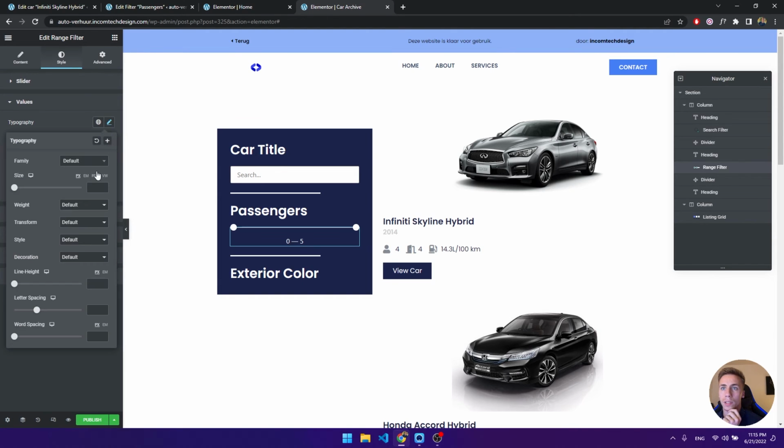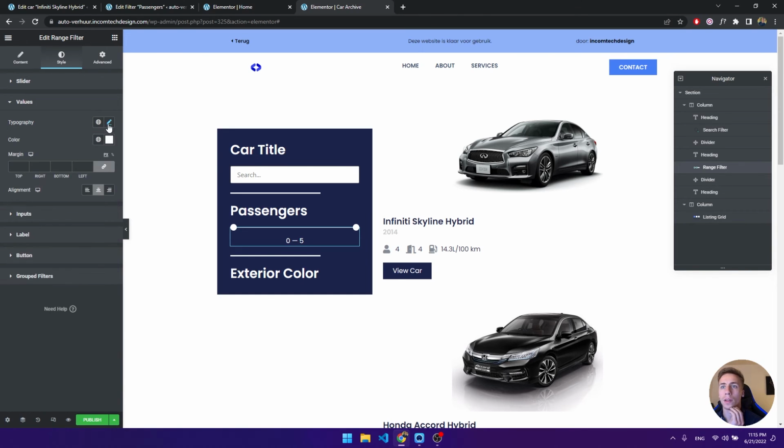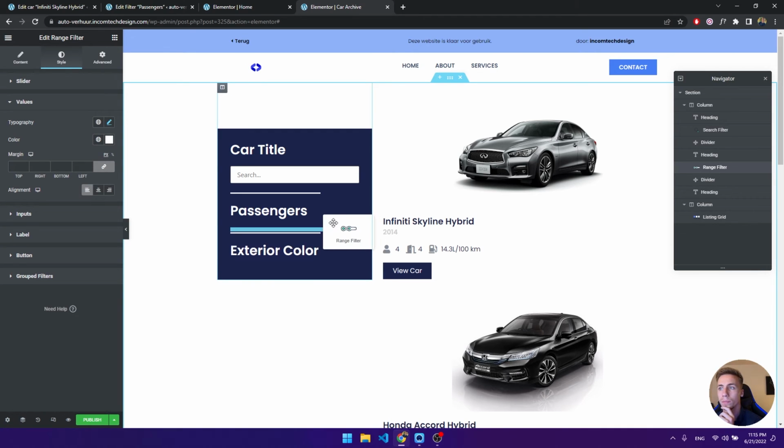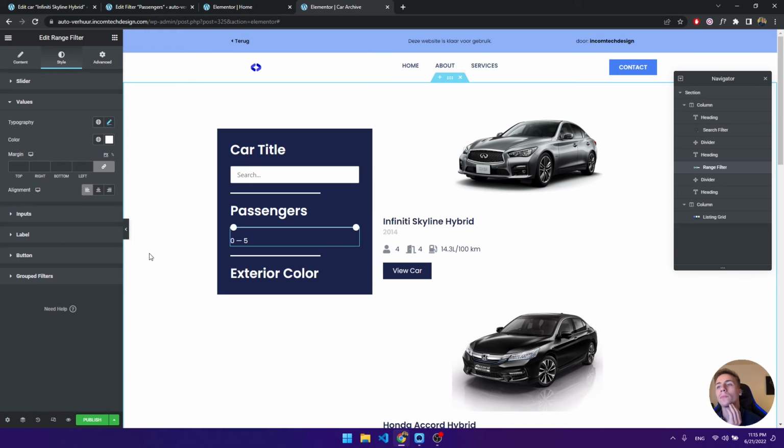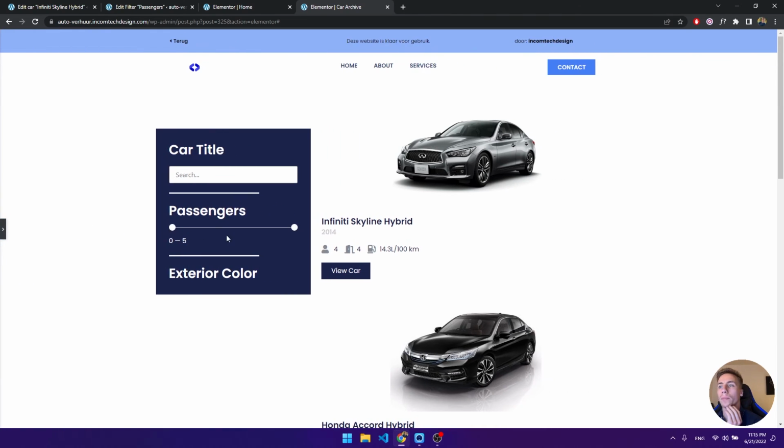And I'm gonna say that this is gonna be Poppins. There we go. Can I also align these to the left? Yes, I can. There we are. And yeah, if we drag it, you can see that it changes from steps, which is great. All right, so we have the passengers as well.